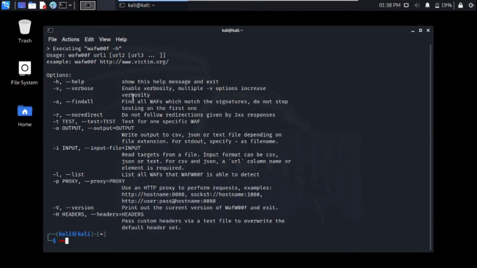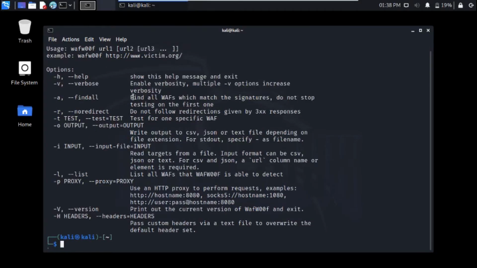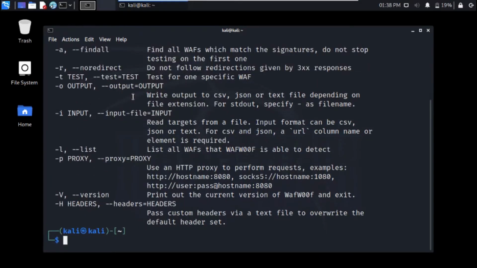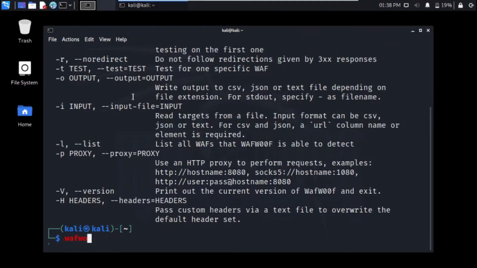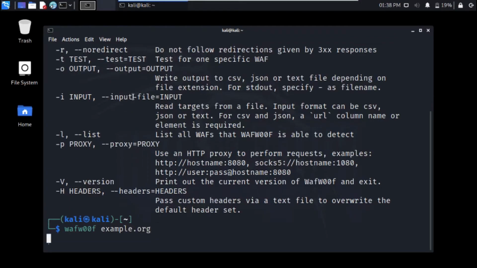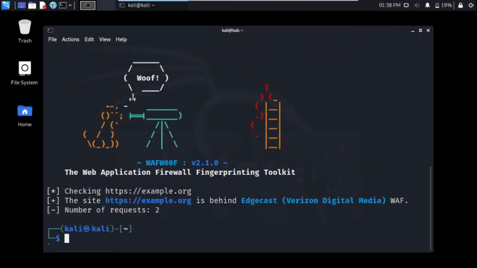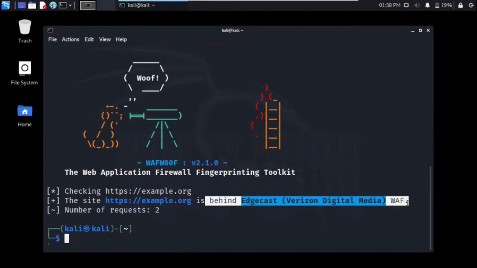If you're using Kali Linux operating system, the tool is already pre-installed. This tool is quite simple to use. To scan for web application firewall on a target site, all you need to do is type WafW00f, then followed by your target URL. I'll be using example.org for this illustration. Awesome. The site example.org is behind Edgecast, Verizon Digital Media WAF.